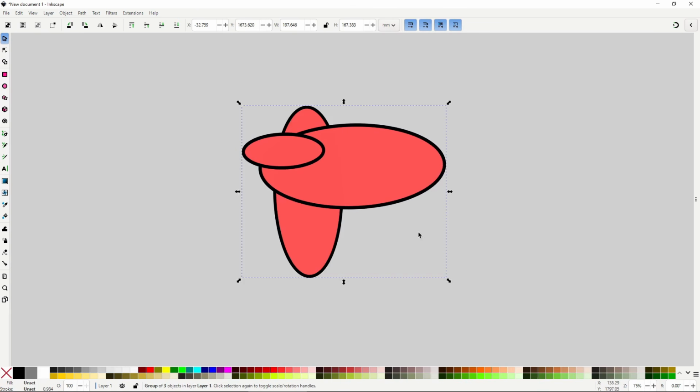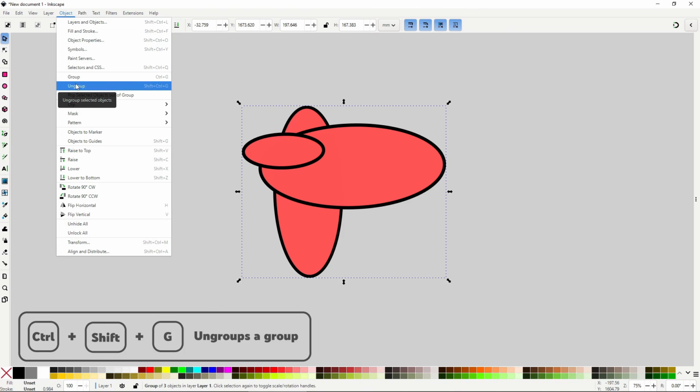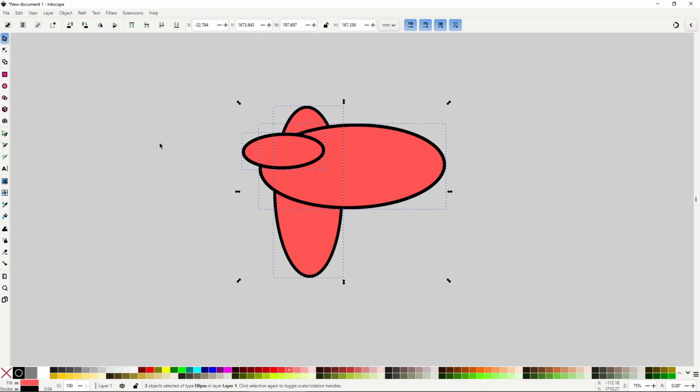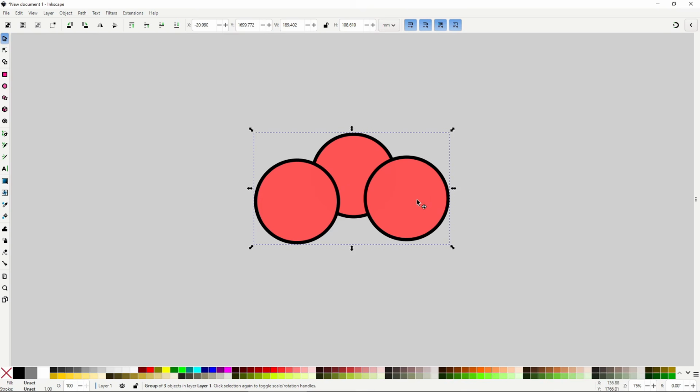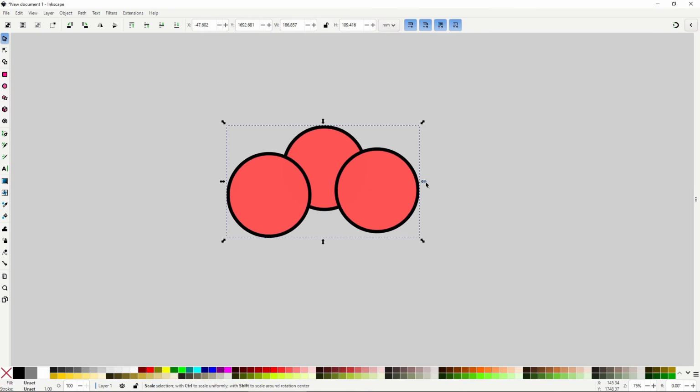Ungrouping is also common enough to warrant memorizing the shortcut. It's Shift Ctrl G. Like I mentioned before, groups are objects too. That means everything we've talked about in this lesson, duplicating, flipping, changing the Z-order, and even grouping again, works perfectly with them. And yes, you can even create groups inside other groups. In fact, that's very common.